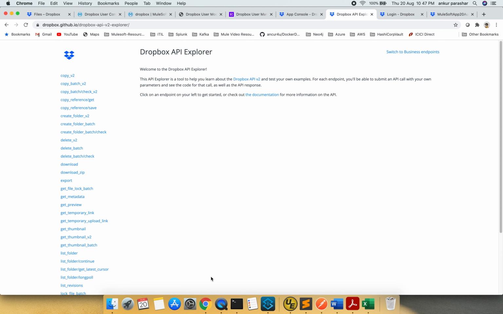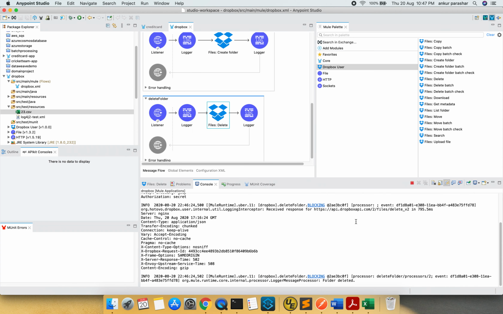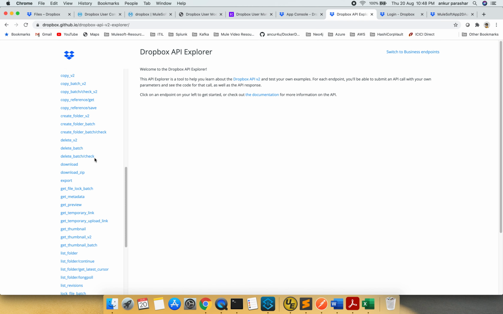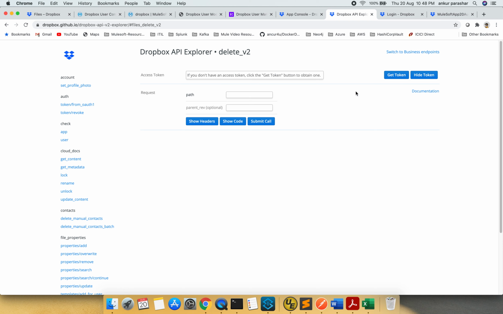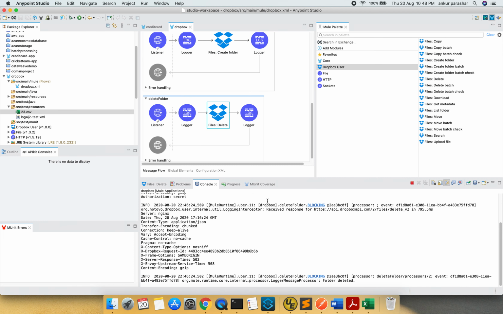Okay, so just to give a very brief example, delete v2. Okay, delete v2 is there. I will try to locate it under files, delete v2, and you can generate a token, and you can give the path, and you can submit the call. As simple as that. This is quite similar to what we have when we are trying to mock a particular API specification. So this was pretty much about Dropbox.